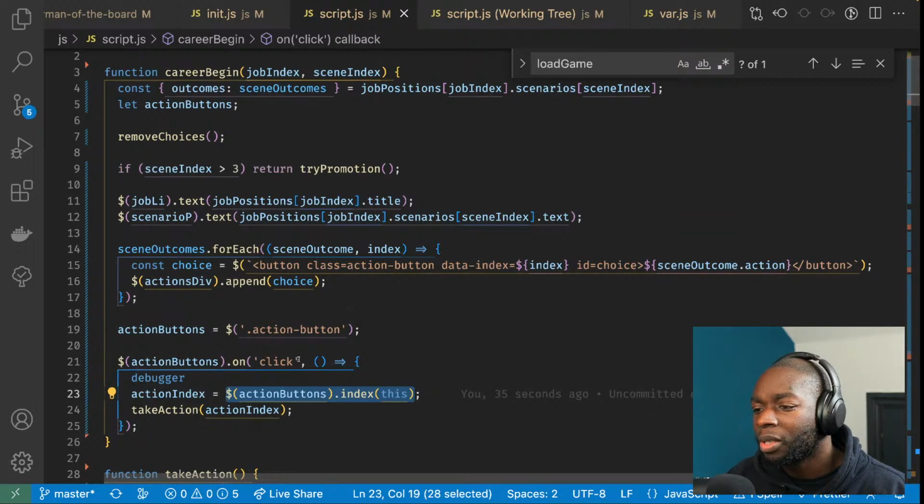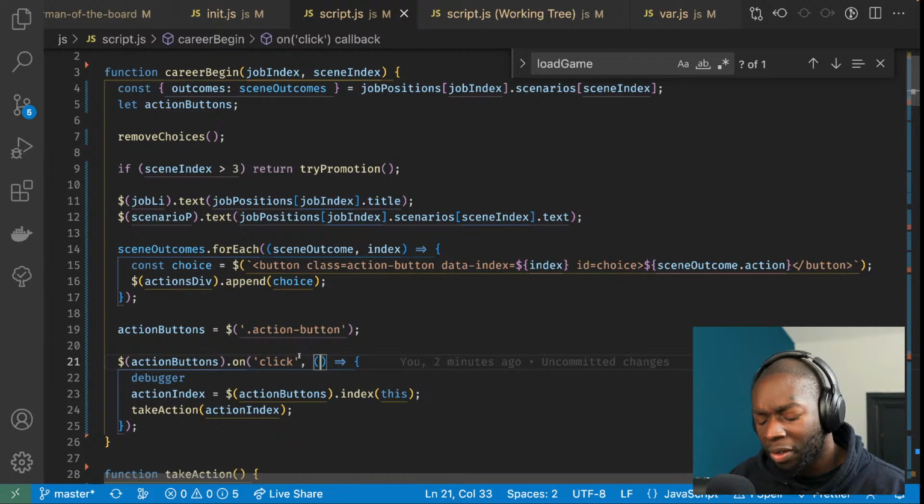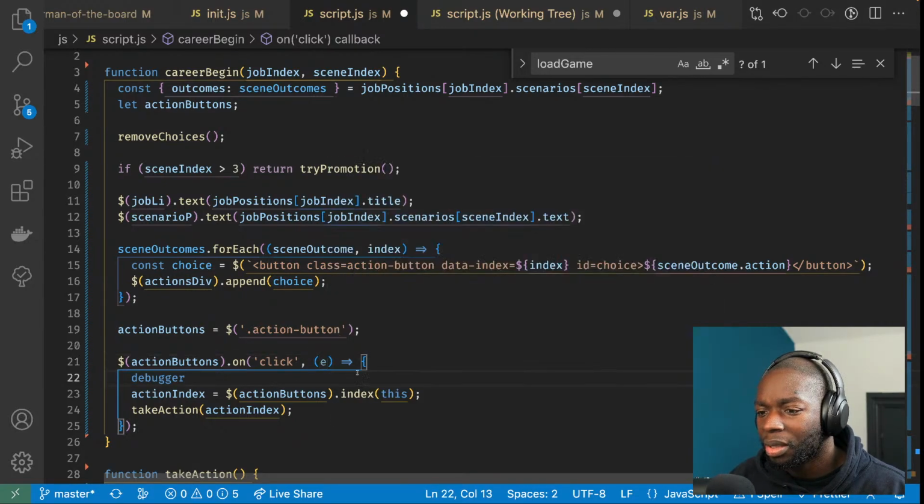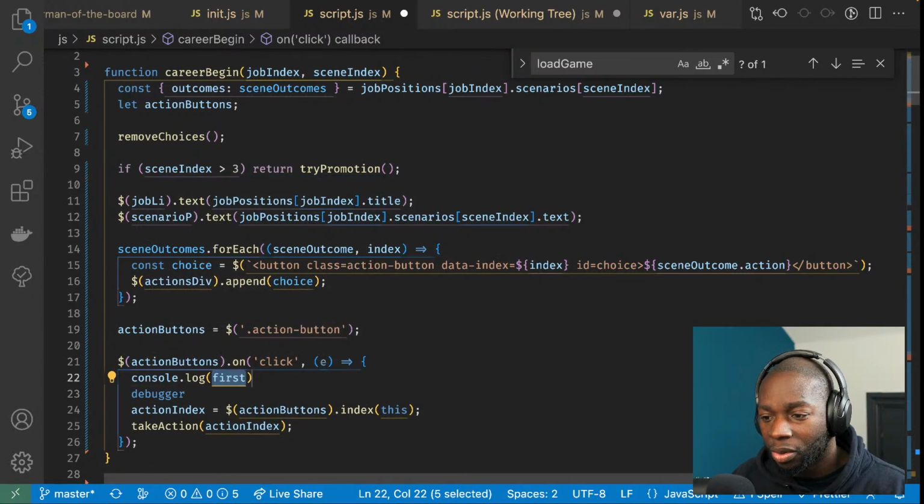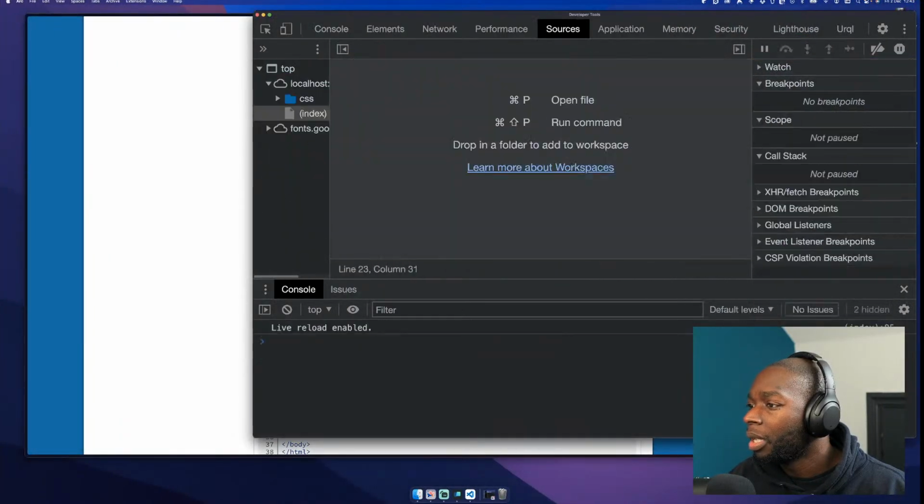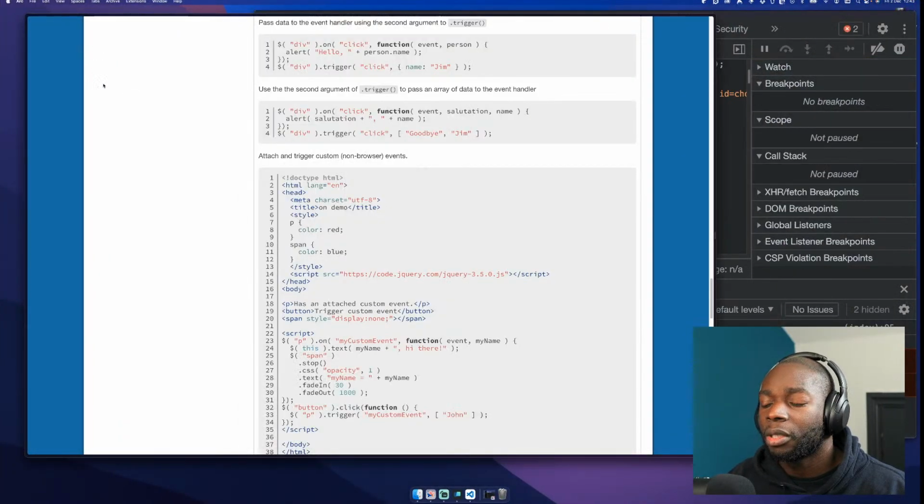Yeah, because it should know. Actually, yeah, it should give information. Like if I do an event here or an E, I should get information about E if I wanted to, and that's how the event handler works in regular JavaScript. So if I do console log E, just a string here just to see what I'm referencing. Refresh that page. Let's go back to the game.